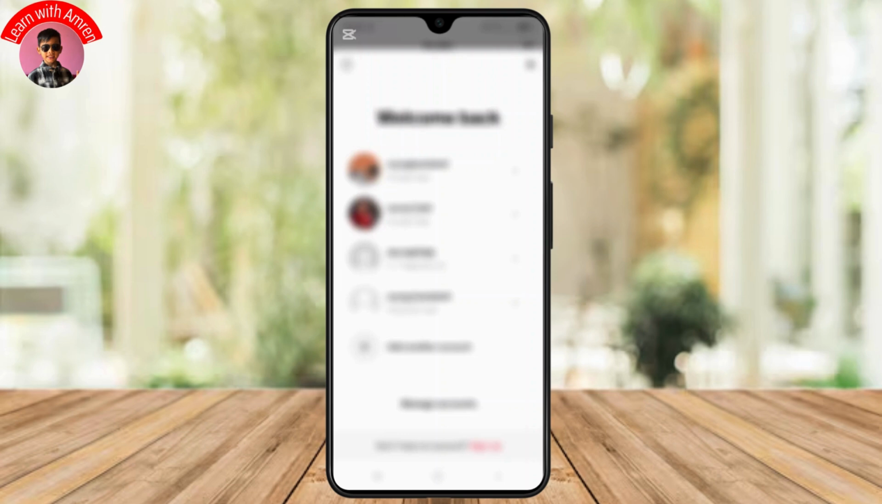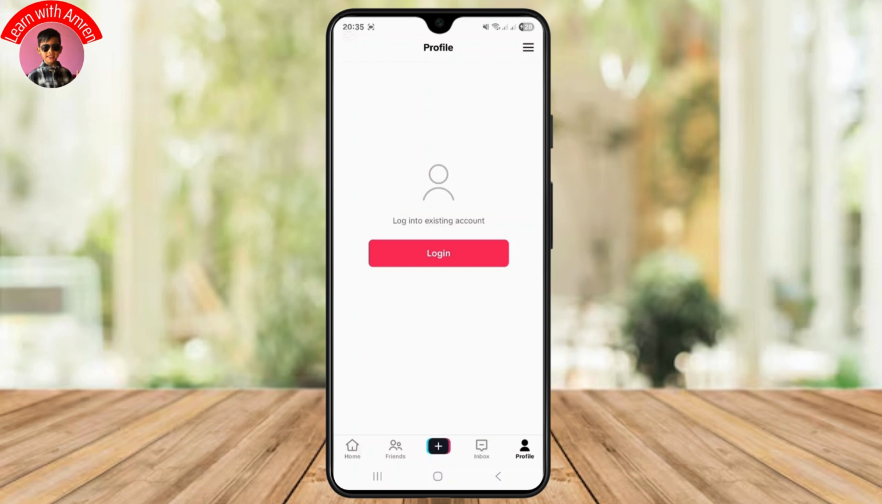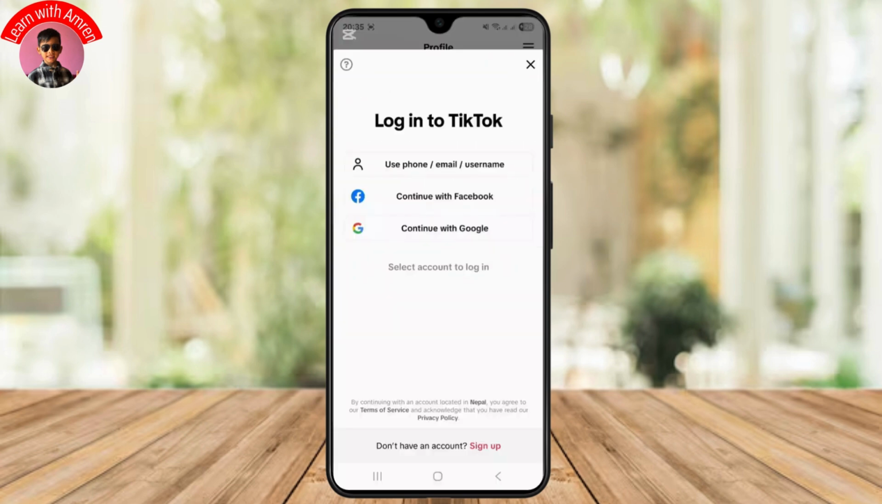Now you might notice that I have multiple accounts already. So if you also want to add multiple accounts other than these two already existing, in my case, I'll simply tap on this login button over here and simply click on the add another account option and just use any of your Google account or Facebook account to successfully log in.